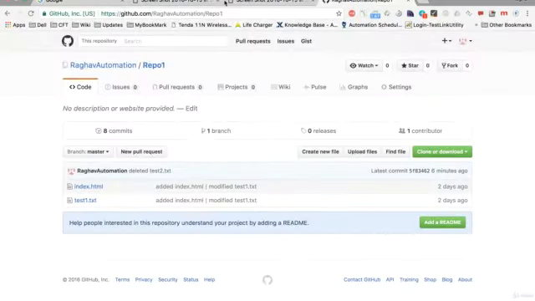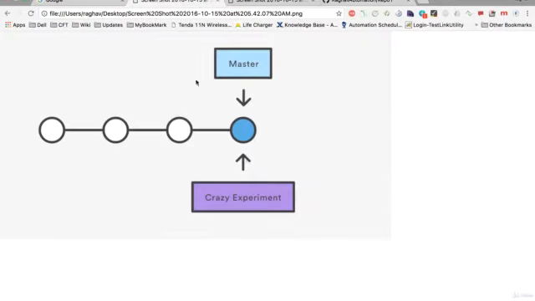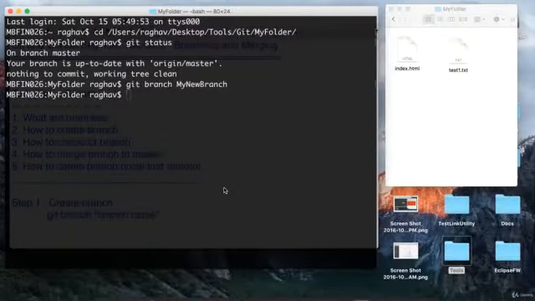So this is what exactly has happened here. We are at this position with our project, the current position of our project, and we have a master branch, and now we have a new branch which I have named my new branch, but the branch is not yet checked out. To start working on the branch I have to check it out.